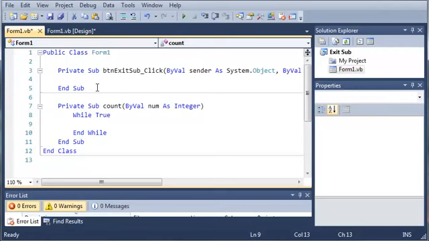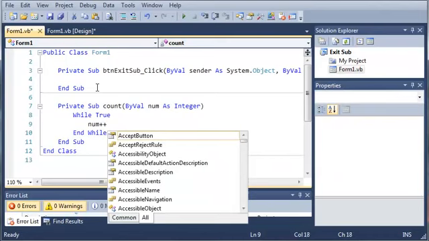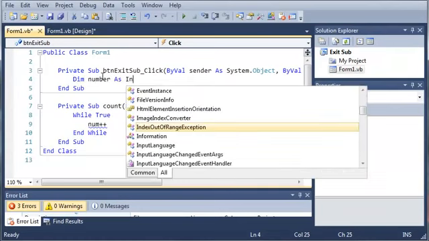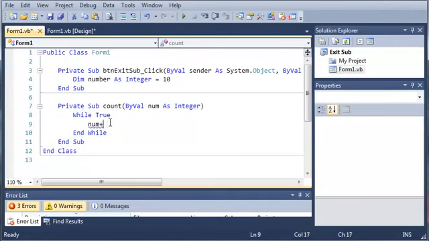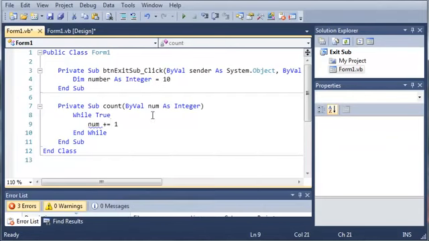Now what this is going to do is run this while loop forever, because we typed while true, and it's always going to be true. It can't possibly be false. So we'll type num plus plus. Now if we come up here, we'll create a variable. So dim number as integer, and we'll set that equal to 10. Sorry, I get my languages confused there. We'll do num plus equals 1.